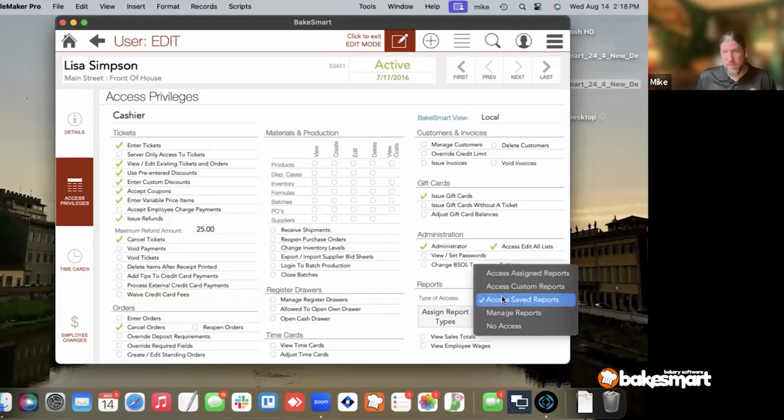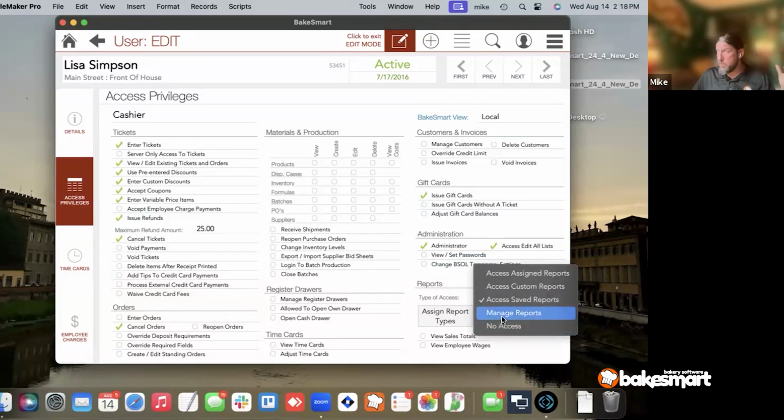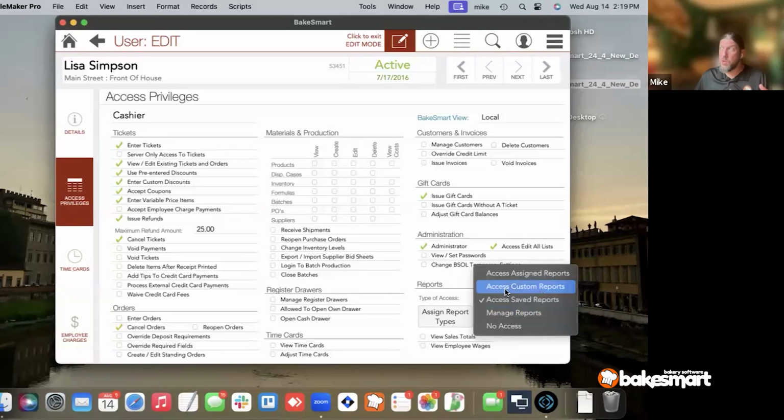Reports, we have different reports level. No access means you don't need to have that information at all. Manage reports is the highest level. I can generate custom reports. I can run custom reports. I can view saved reports. I can delete saved reports. I can modify saved reports. Access custom reports means you can run a report and select the criteria as you wish against that report.